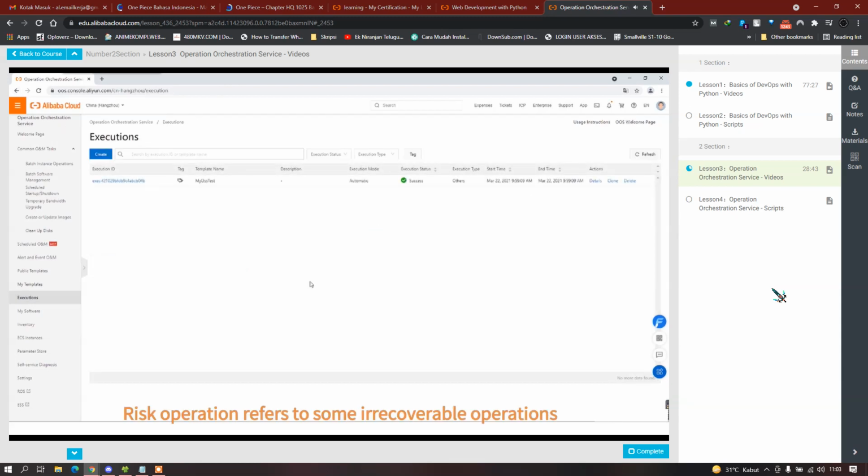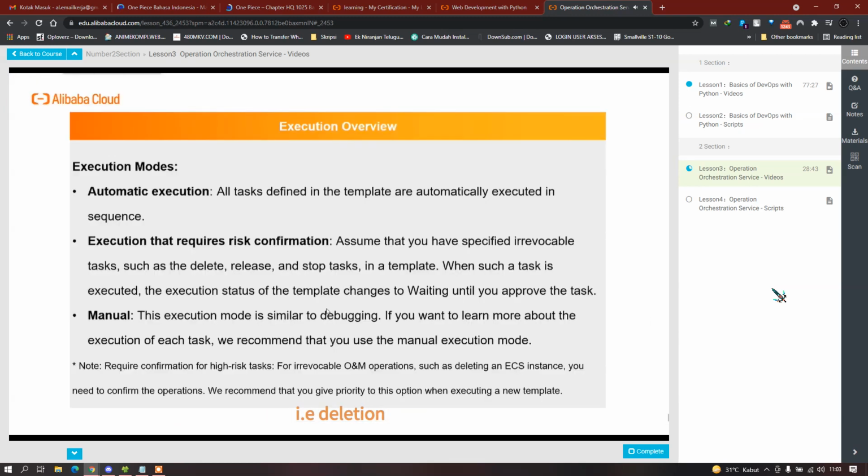Risk operation refers to some irrecoverable operations in the process of execution, i.e. deletion. For example, if some data is deleted from the database, it cannot be restored after the operation. Or delete a file in Linux, which is not recoverable. Execution will be switched to wait, and the next step can be only executed after corresponding approval is confirmed.